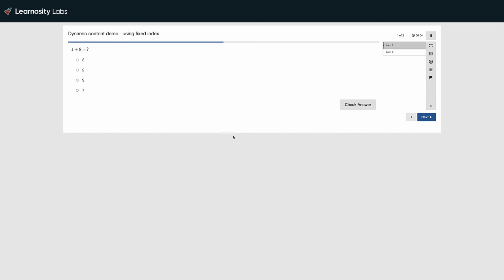In this example, we are using dynamic content. What this means is we have a CSV or a data table attached with the item behind the scenes that was entered during authoring. It represents a random row that will be returned to the learner every time they load the item. In this instance, the learner is being asked to add 1 plus 8. Every time I refresh this item, I will always get that row 1 plus 8.